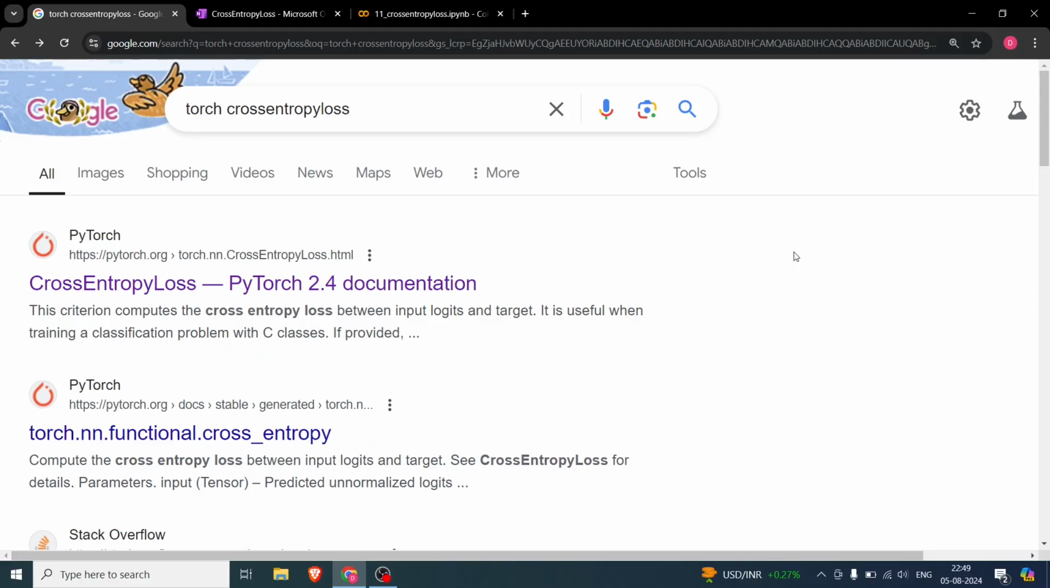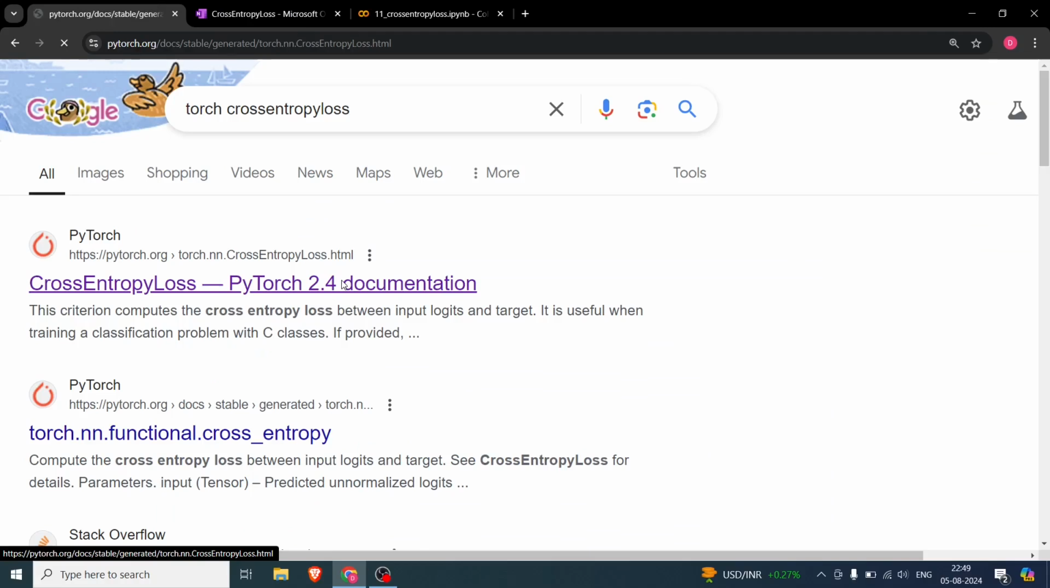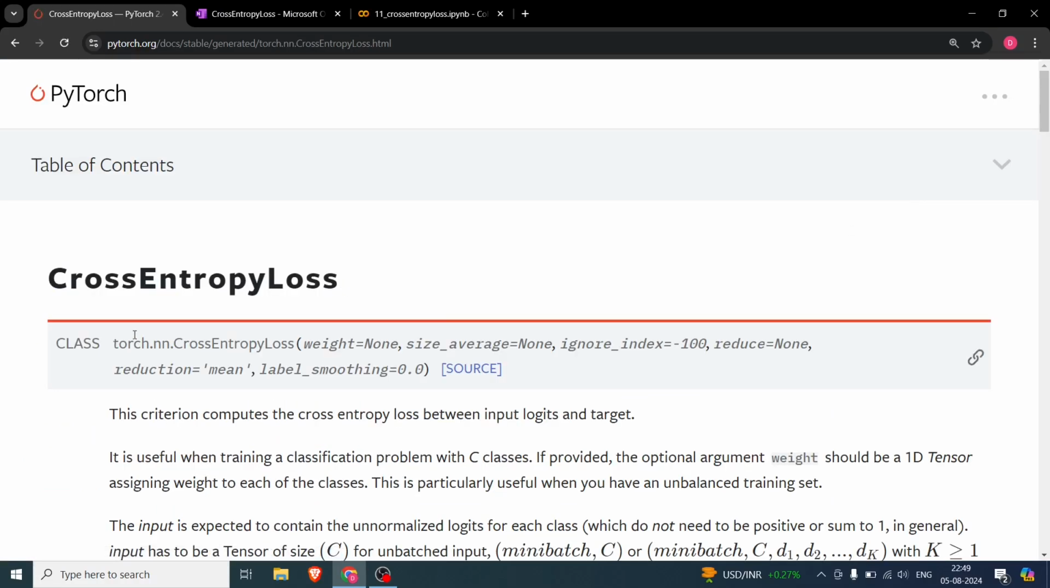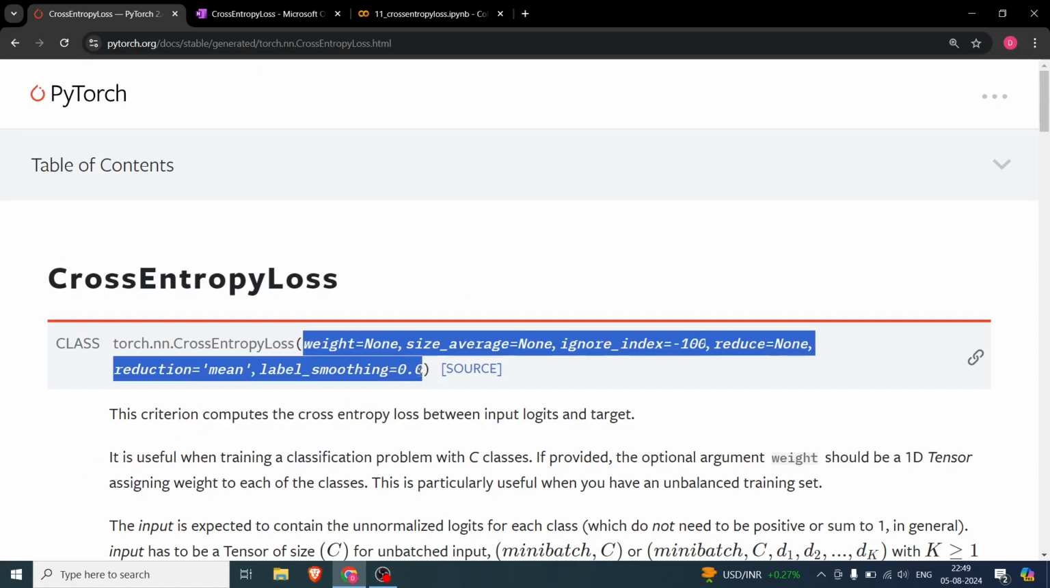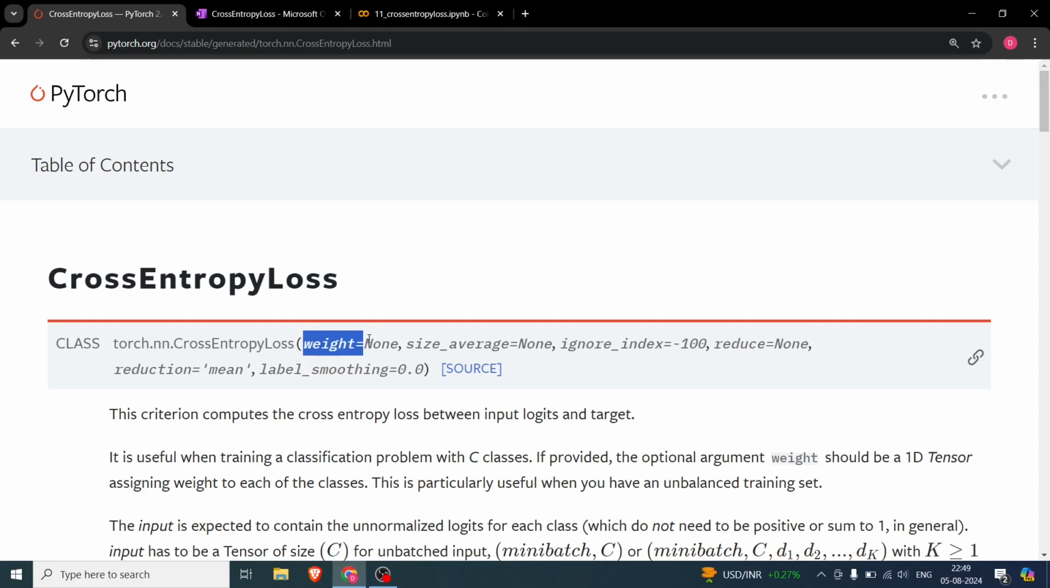Hello everyone, in this video we'll go through the topic of cross entropy loss for PyTorch. Let's start with the documentation. You can see torch.nn.CrossEntropyLoss. This is used with softmax, and there are many parameters here. We will be going through all the important ones.